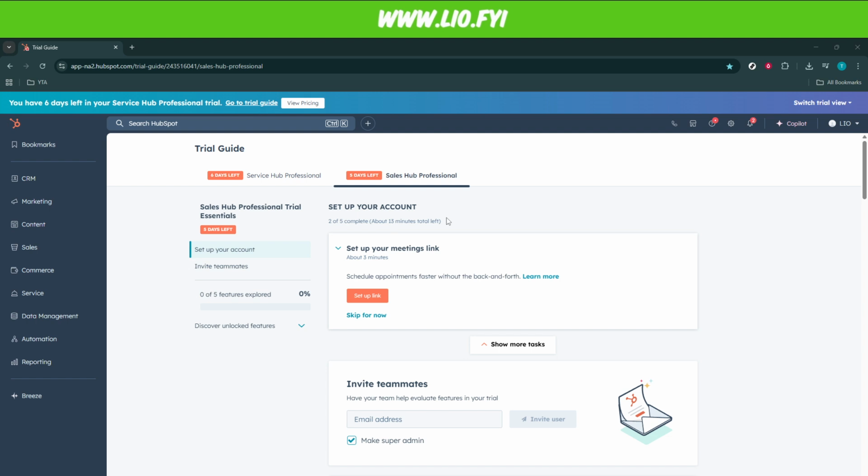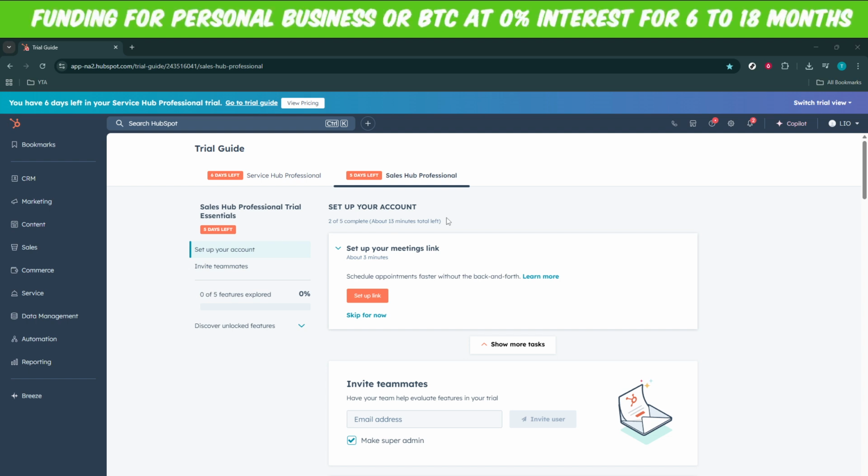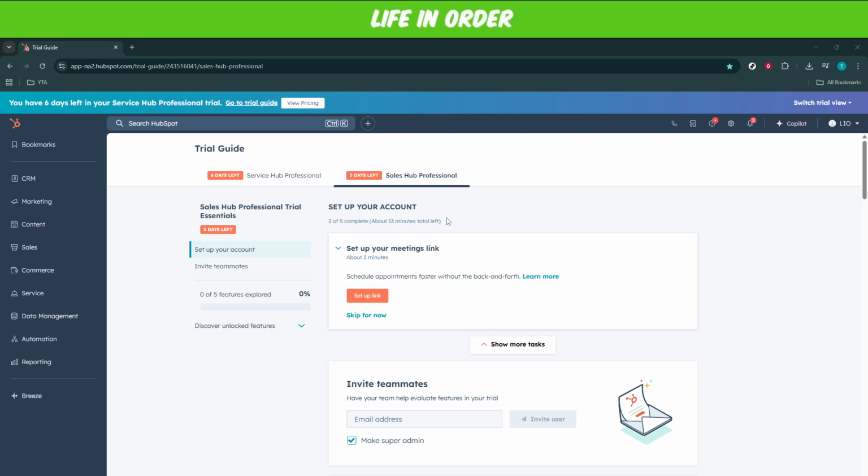To begin, the first thing you'll need to do is navigate to the trial guide within HubSpot. You'll typically find this by logging into your HubSpot account and searching for Trial Guide in the navigation bar. This guide serves as a great starting point for accessing various sales tools, including sequences.